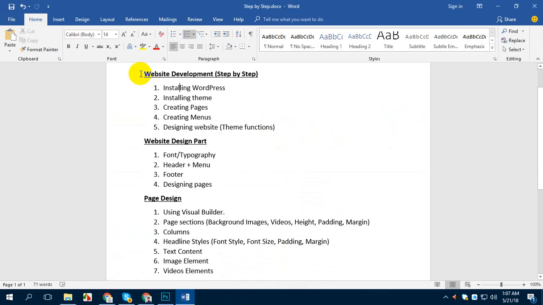Okay, I have three sections. I have organized the full instruction in three sections. The first one is website development, and under this step we will have installing WordPress, installing the theme, then creating pages, then creating menus, and then we will start to design the website.